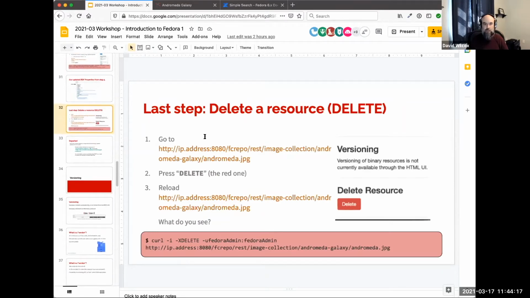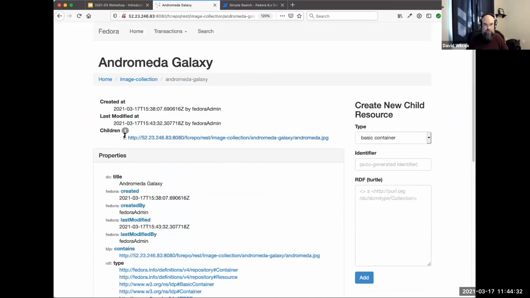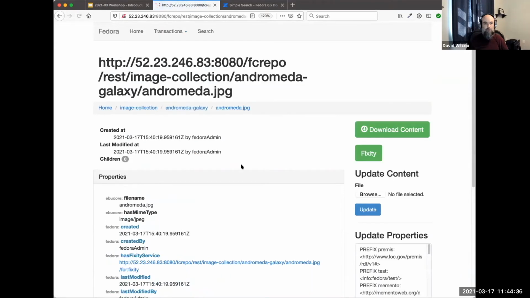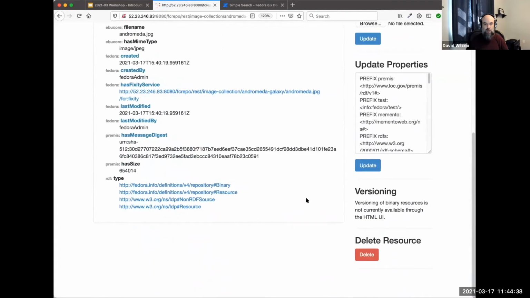So the next slide, we've done a create operation. We've been doing read operations and viewing these files and these containers, and now we'll do a delete operation just to cover all of the resource management stuff. So I'm going to navigate over to, again, I'll just use this children reference to go to andromeda.jpg. And I'll scroll all the way to the bottom, and there's a big red delete button. It really will delete the resource. There's no check here. It won't ask you if you're sure, it just deletes it.